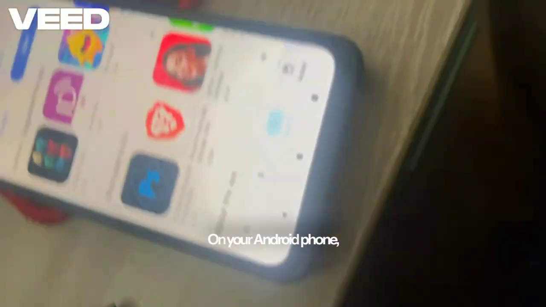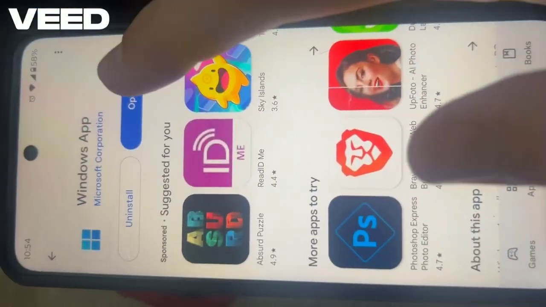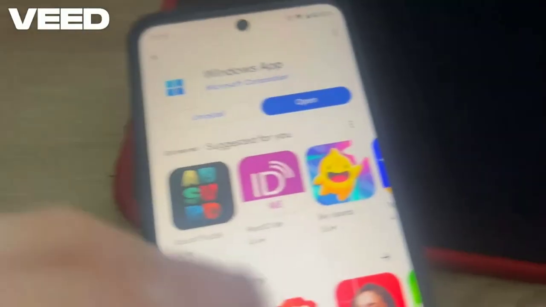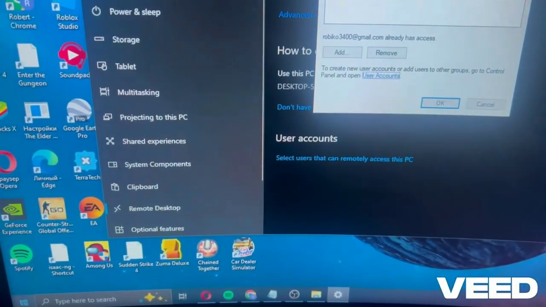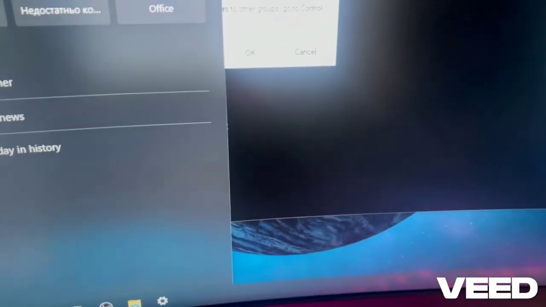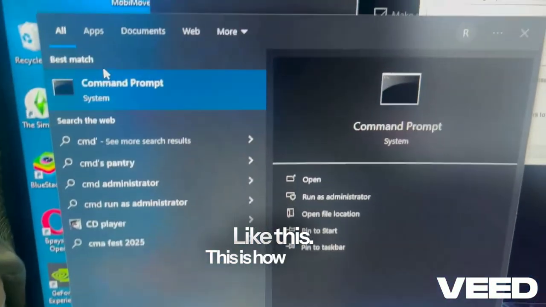On your Android phone, install the Windows app. Open it. Tap the plus icon. Select PC connection. Okay, now we need to open CMD. Like this. This is how it looks.